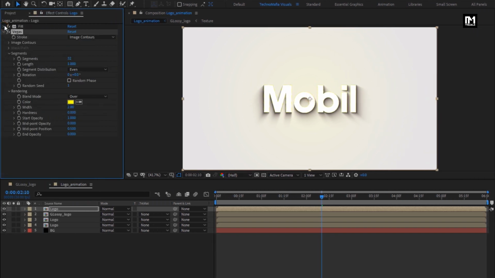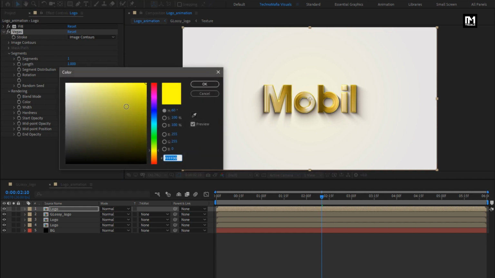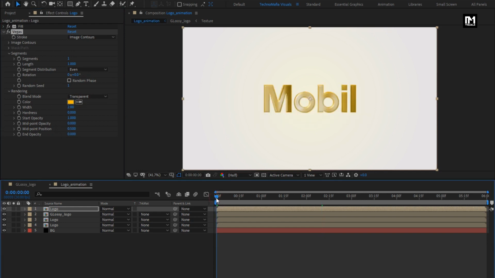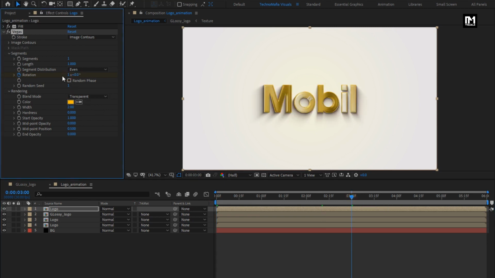For Vegas, change segments to 1. Change the blend mode to transparent. Change outline color to orange. Now at start of the timeline, create keyframe for rotation. Now at 3 seconds. Change rotation to 1.